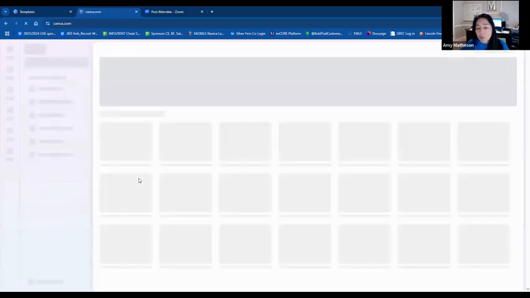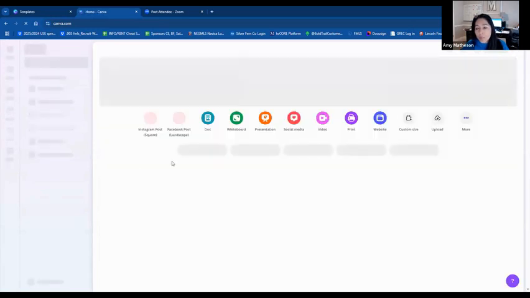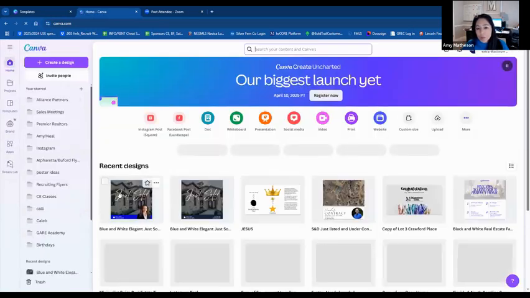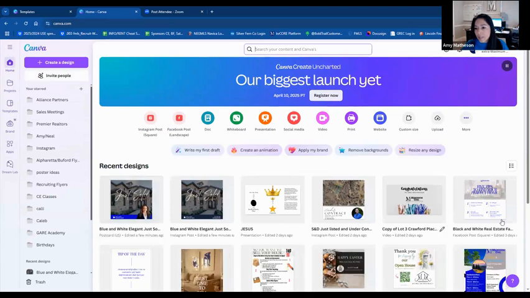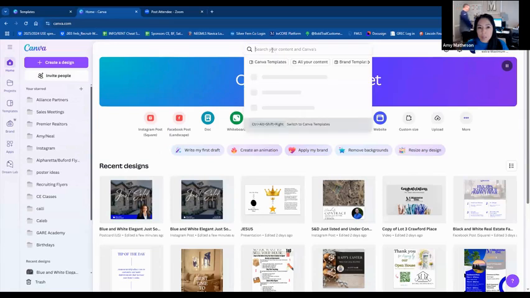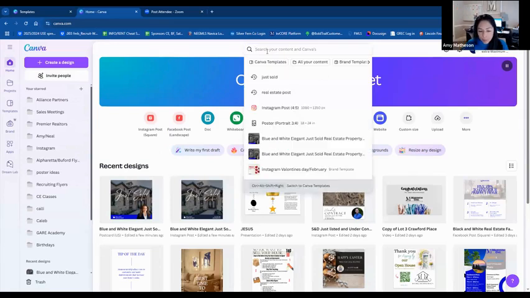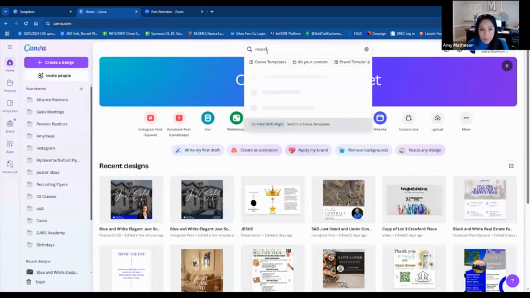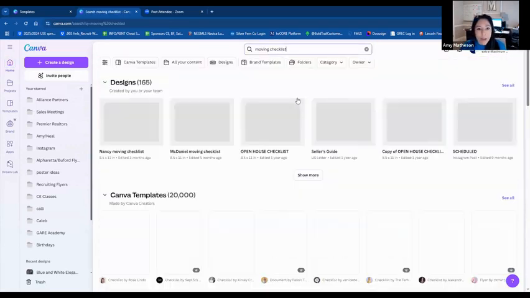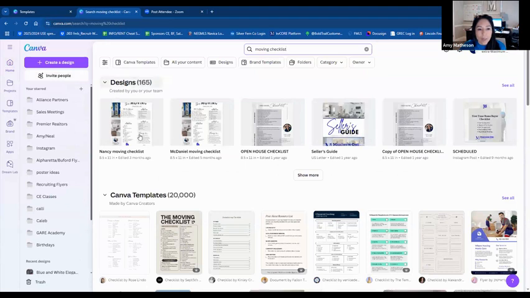Also in your dashboard, all of your newest creations are going to be up here towards the top. That's why it says recent designs here. But if you need to find something that you created months ago, you would just come up here and type it in. So I'm going to type in moving checklist and see where mine is that I have created. Here it is. Here's all my designs.